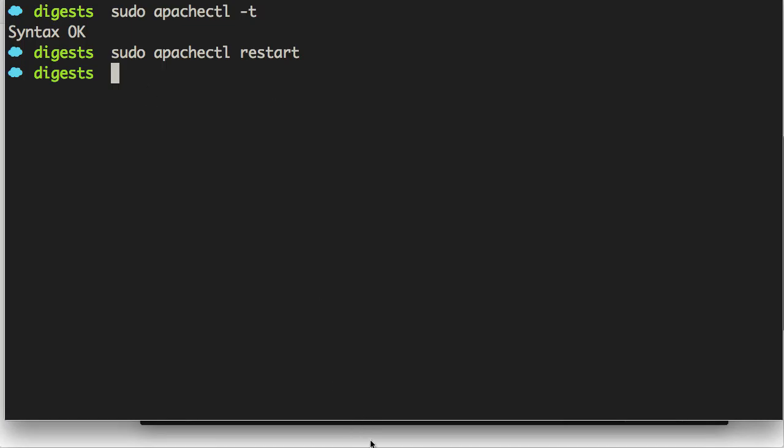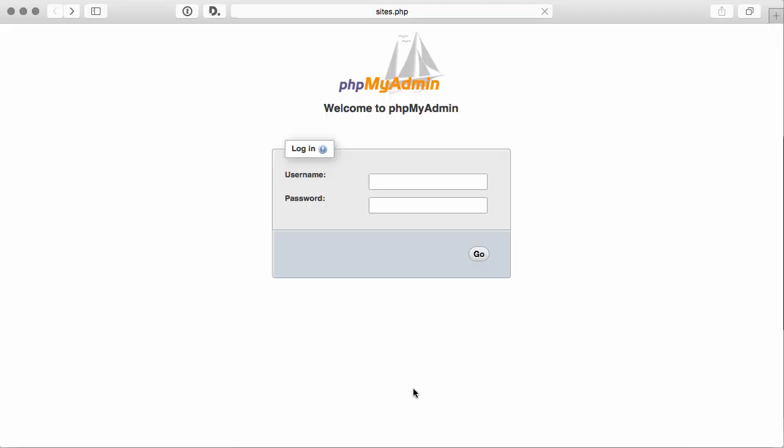If I jump back into my browser here and refresh this page, it's not working. Now, why is it not working? Well, we forgot to set up our htaccess file. This is a common thing that is forgotten, so I just wanted to demonstrate that.